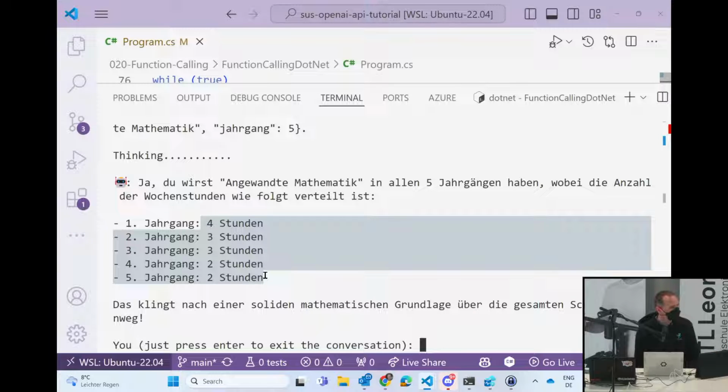Think of what you can do with that. And you can give ChatGPT not just 2 functions. You can give it 10, you can give it 20, you can give it 50. I think the limit is somewhere in the hundreds. I don't know the number from the top of my head.